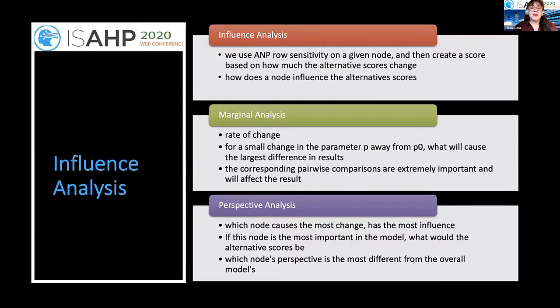In the same group, we have the marginal analysis. In this case, we focus on the rate of change. So for a small change in the P value, slightly away from P0, what will cause the largest difference in results? The corresponding pairwise comparisons are extremely important and will affect the result. In other words, with marginal analysis, I can find the important nodes where small changes will end up giving me huge changes in my alternative scores. That is what I was trying to do also with ISAHP. Marginal analysis will give me a similar effect.